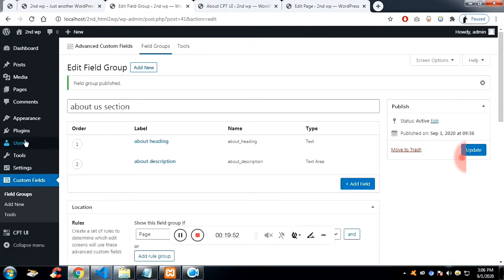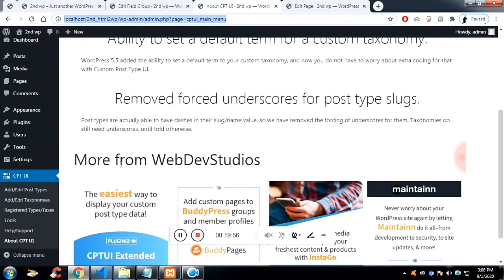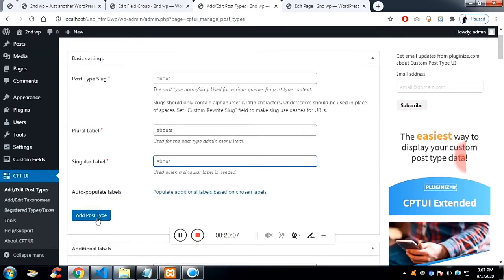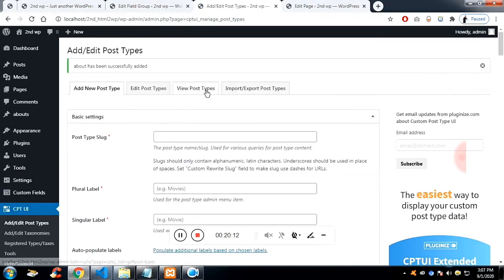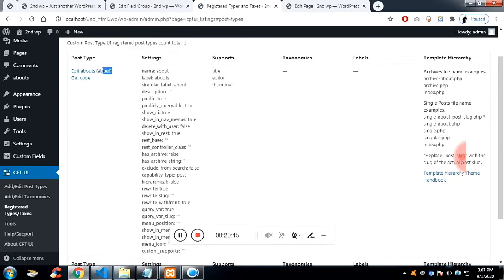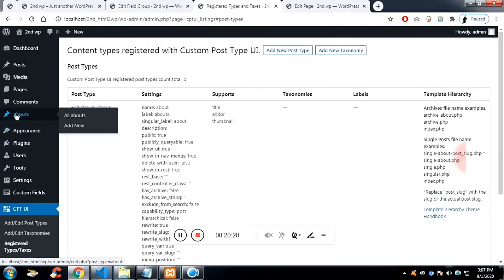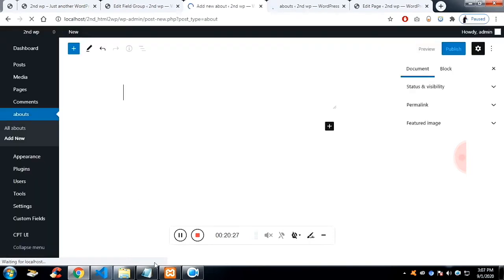Now since there is a particular field which is getting repeated again and again, for that I'll create a custom post type. So let's name this post type as about. This is the plural label and the singular label is about. And don't forget to get the post type name, which is about. You can get it over here on the view post types, which will be in the bracket. Now for this custom post type, it will have a page, and that page again will be blank like the home page.